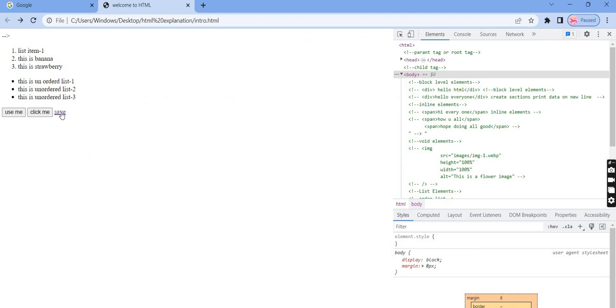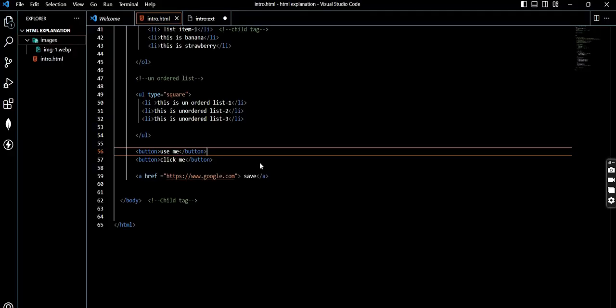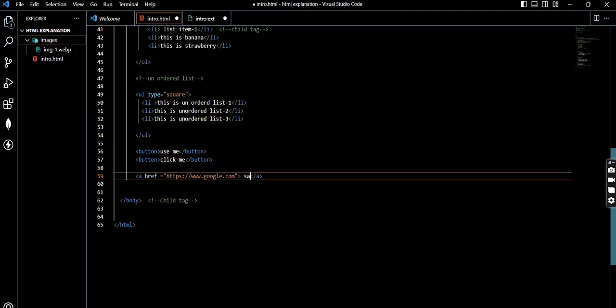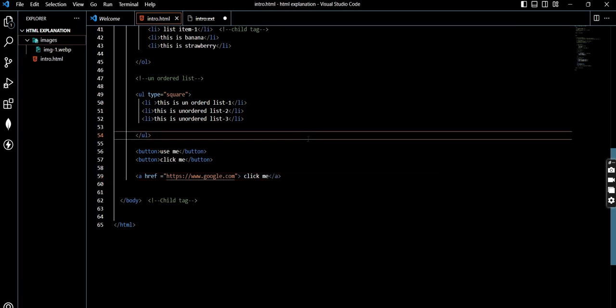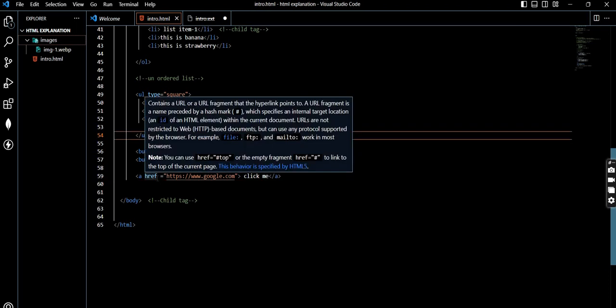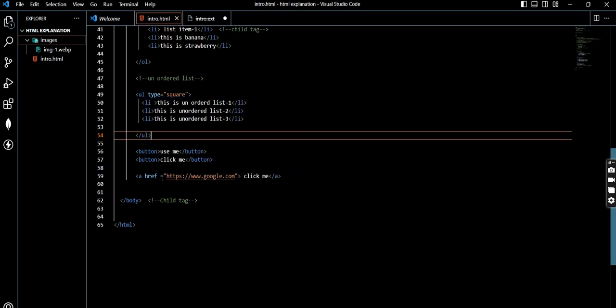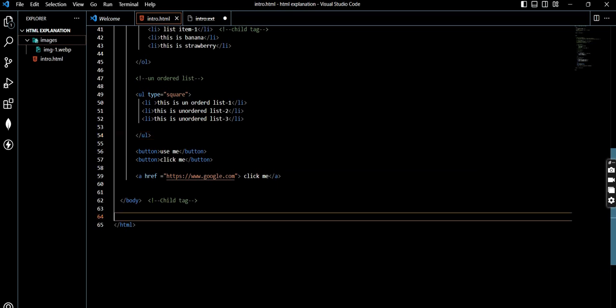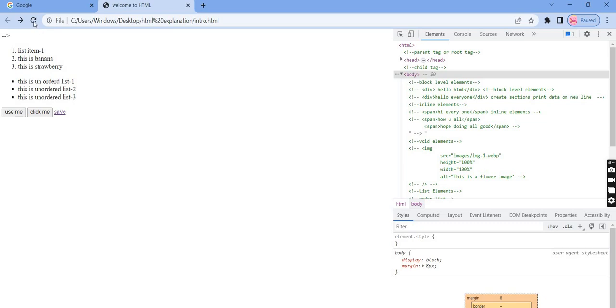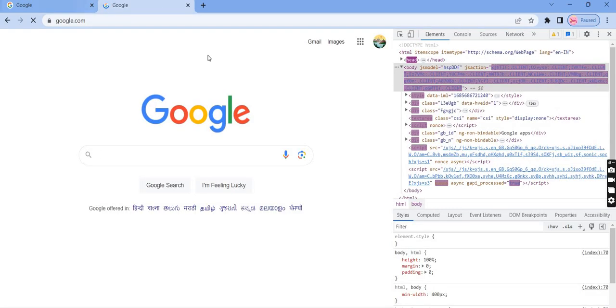See, we wrote here as save. No need of save, we'll get confused. We'll write click me. Okay. Save. This is an anchor tag. See, it is a navigation tag AHREF, and in this we have given one link and we have written click me. Save it. Go into the browser. Refresh. See, now it is changed to click me. Click me, we'll click on it. See, it is navigating us to Google.